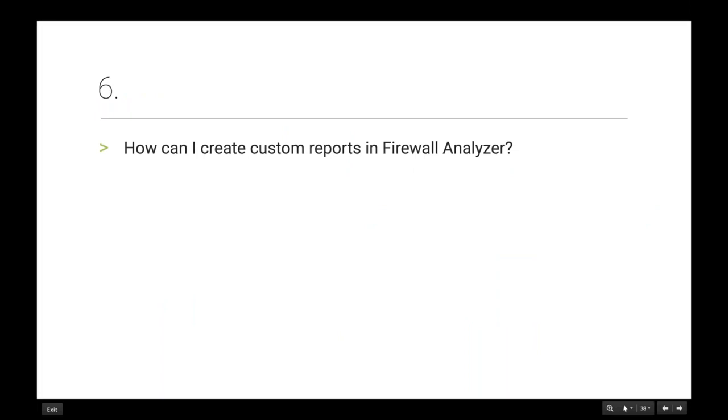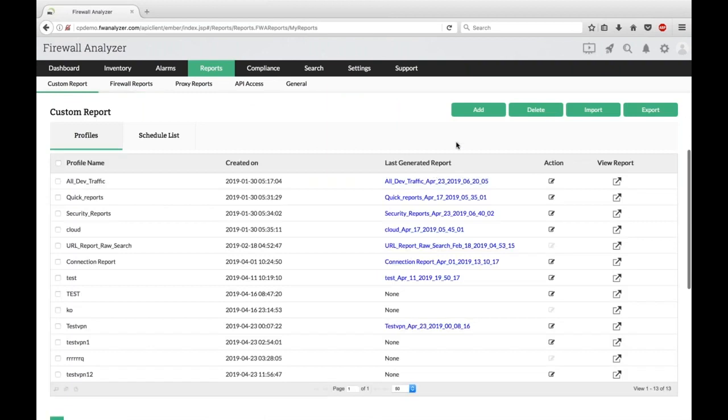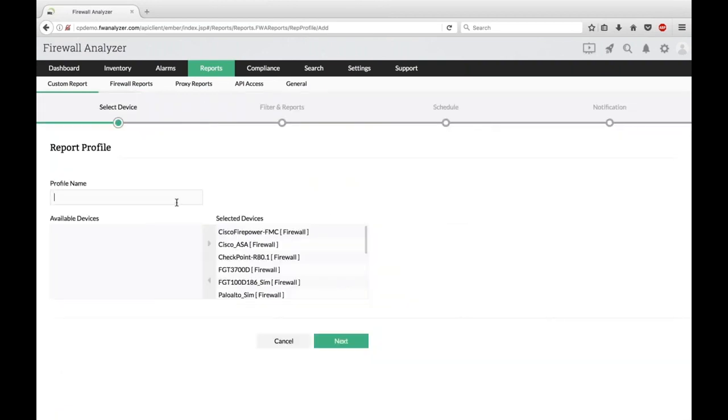Then the sixth question is, how can I create custom reports in Firewall Analyzer? When I say custom report, there are two ways you can customize the reports. You have a custom report right under the report section. And here, all you have to do is click on add, and provide a name for the report that you want to create. For example, I want to create a customized report where it should just show me a table.